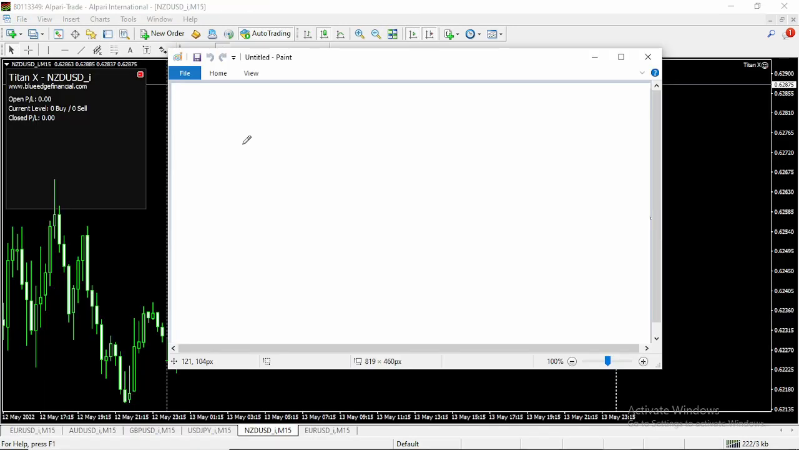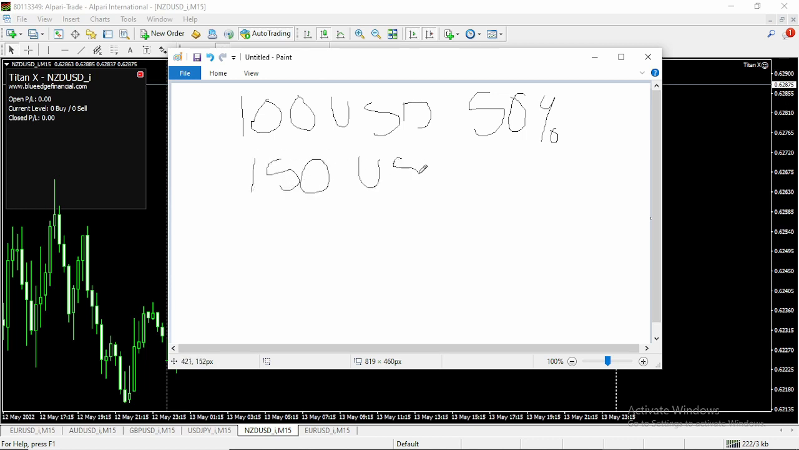All right guys, so let's say you have a balance of 100 USD, and then you want to make about 50% of that, which is about 150 USD. All you need to do is just install this Titan X along with the profit lock system, the aggressive scalper system that we've actually showed you how to install. So once you do that, you just allow it to trade, and once your account balance gets up to $150, you shouldn't just hurry up to close all the trades. That isn't the best option for you.